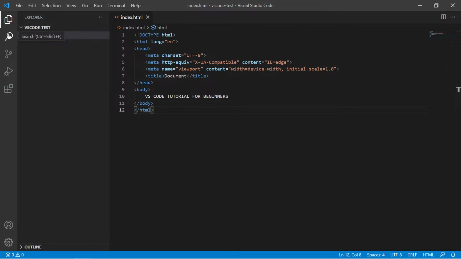So you can see we have 5 tabs here and one by one I'm going to cover all of these. So let's start with the first one, which is called Explorer. And it basically contains all the folders and files we have open here. Right now you can see we have the folder VS Code test open and we have one file inside it.